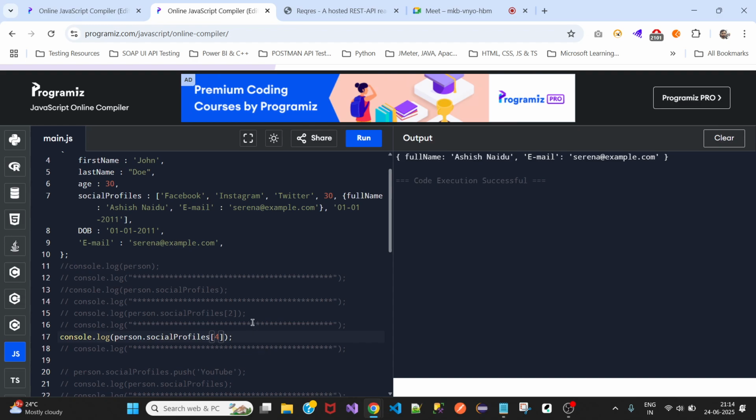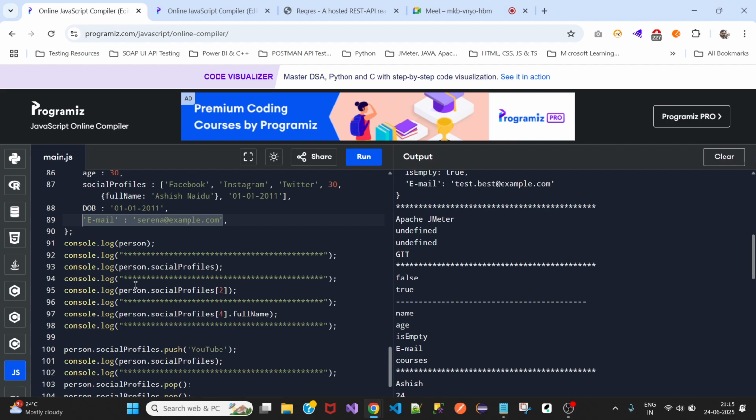We can print that, right? Only value. The question is that the full name key is not required. Your name and email we need to print. Okay, you want to print only Ashish Naidu and this email address, right? Yes, only the values. For this, we need to use a for in loop.